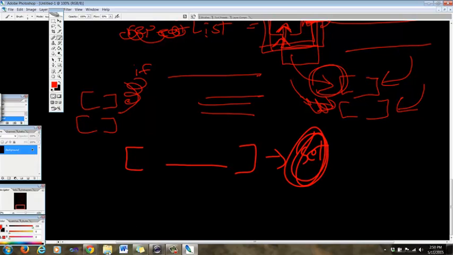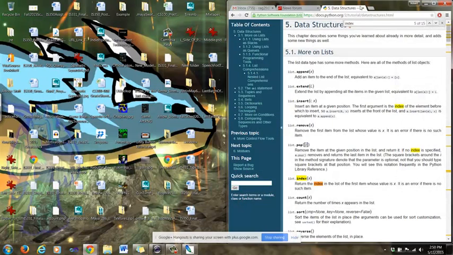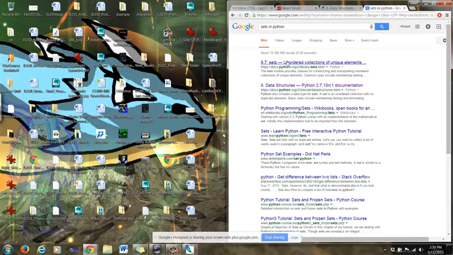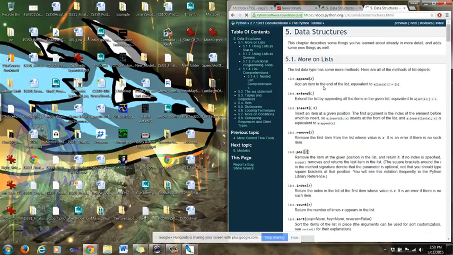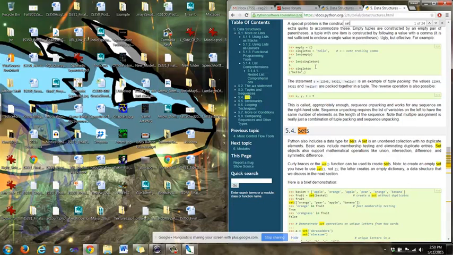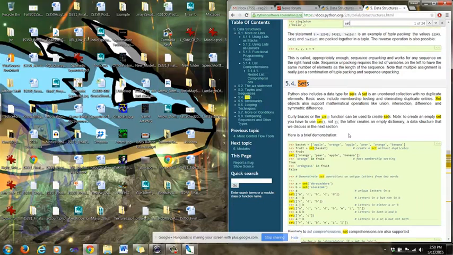Now, I wanted to go over sets and tuples later on, but since that point was brought up, I want to look up sets in Python. I forget the exact syntax. It's similar to lists, but I think there's one distinct difference. Sets, okay. Basket fruit equals set basket.